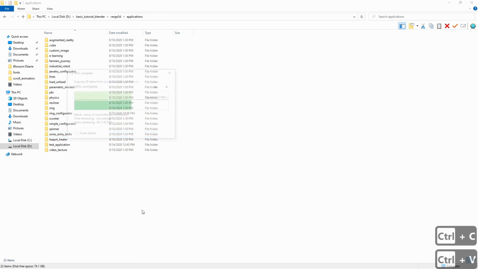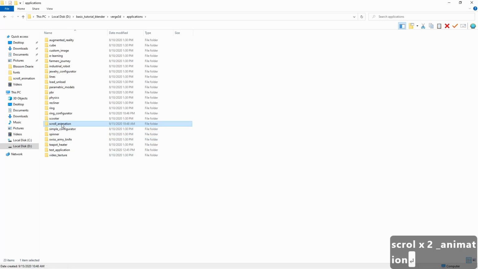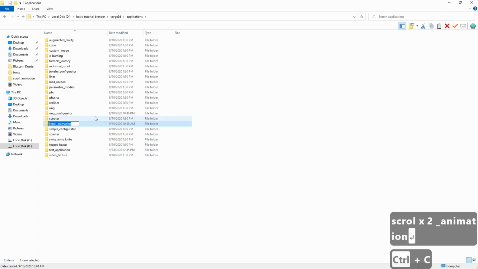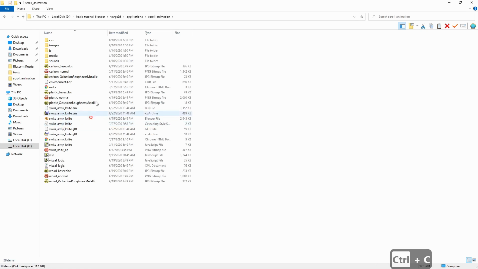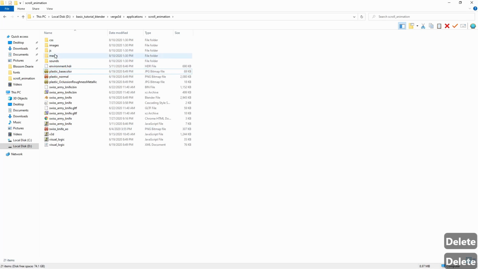In the App Manager, open up the folder with this application. Simply copy and paste the application folder and rename it as Scroll Animation. Now let's delete all the files that we won't need in our new application. This includes textures from carbon and wood materials. We can delete the file index.html.